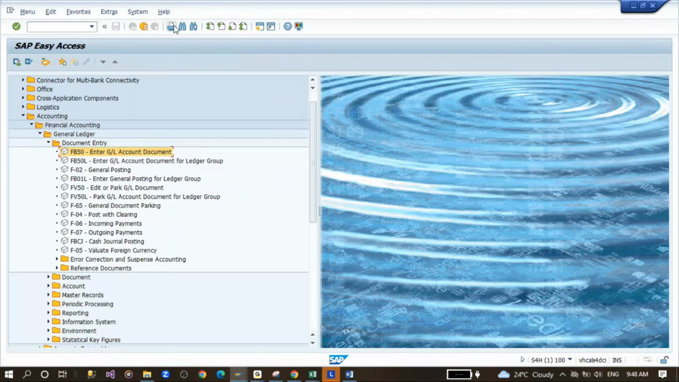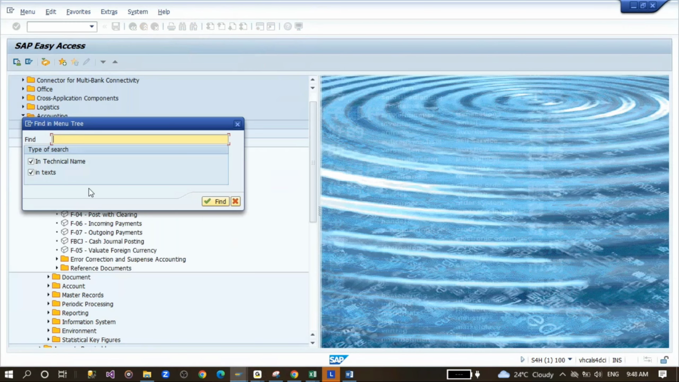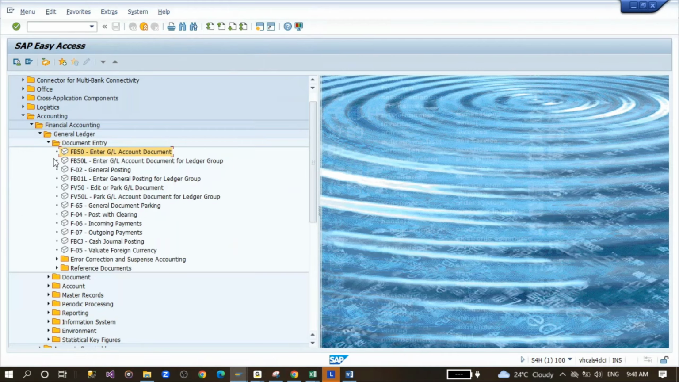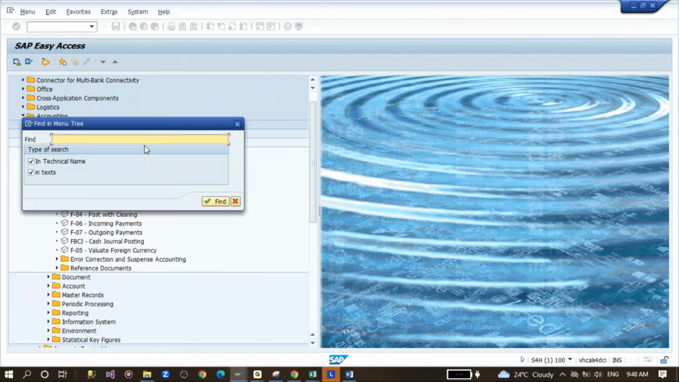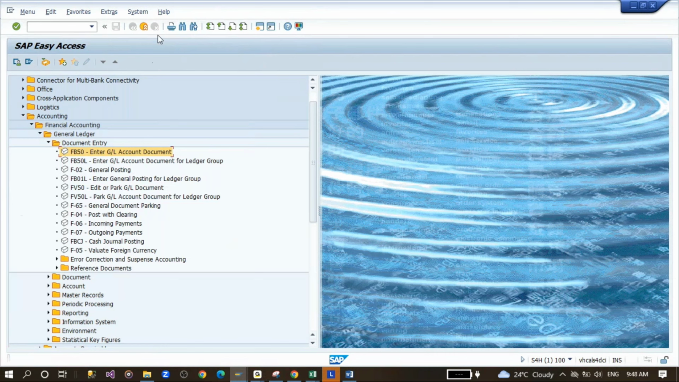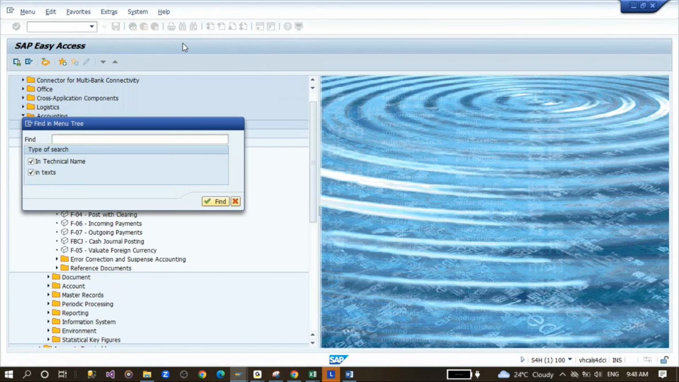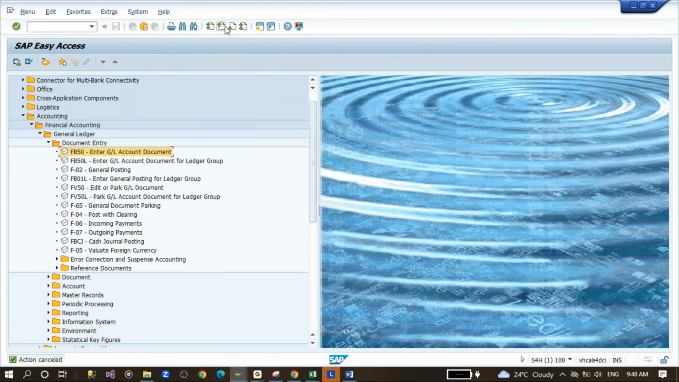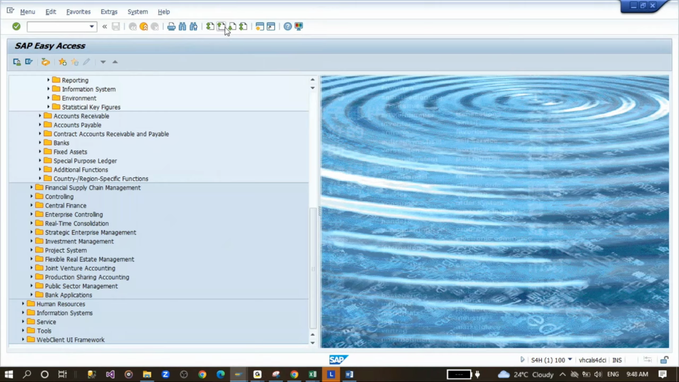Now this is print and this is find. If you want to find something on the screen, for example FB50, it will show me this is FB50. You'll go for Control F or you'll click this. After that, this is page up, page down. If I want to go down, it is page down. If I want to go completely down, we'll be using this.